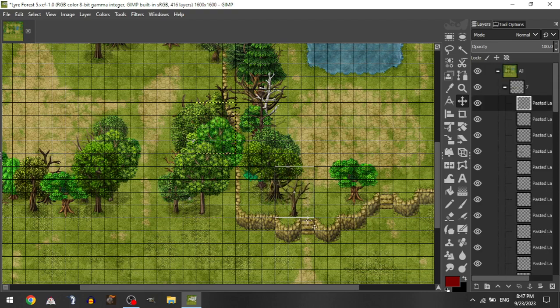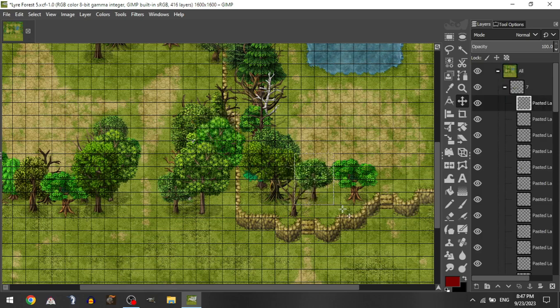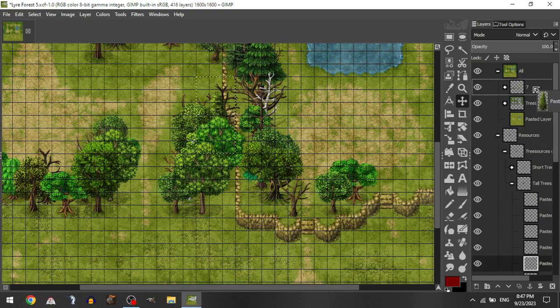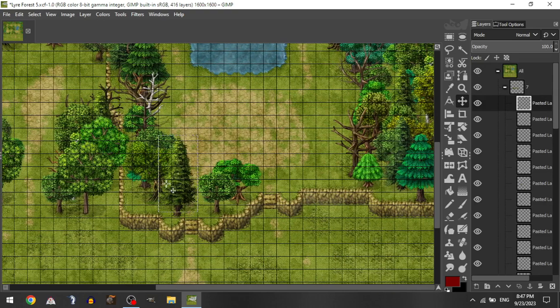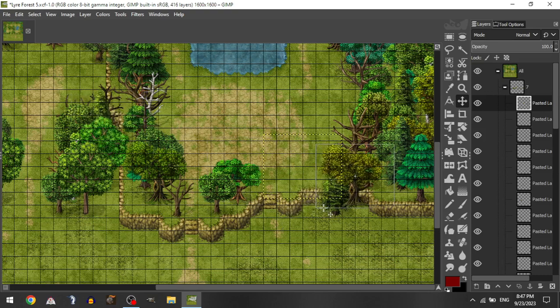Yeah, I think that's good there. I'm going to add one more short tree next to this one here, just like that. There we go. And then I'll have to plant 2 tall trees in a row. Yeah, that one can go there. That's fine. We're not going to have any collision with that one, I don't think.